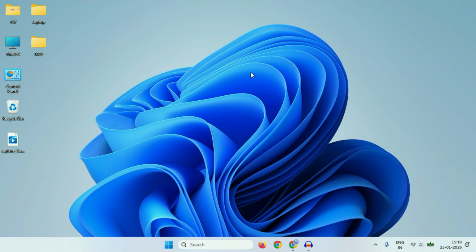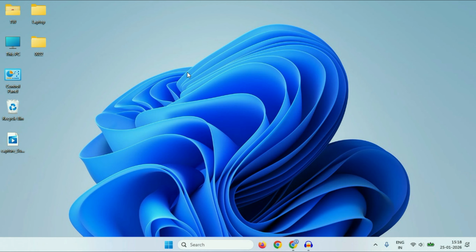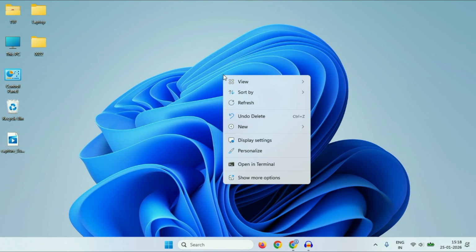So in today's video, we are going to see how to fix wrong resolution and scaling issue in Windows 11. Let's start the video. The first step you can try is right click on your desktop, then click on this option, display settings, click on it.